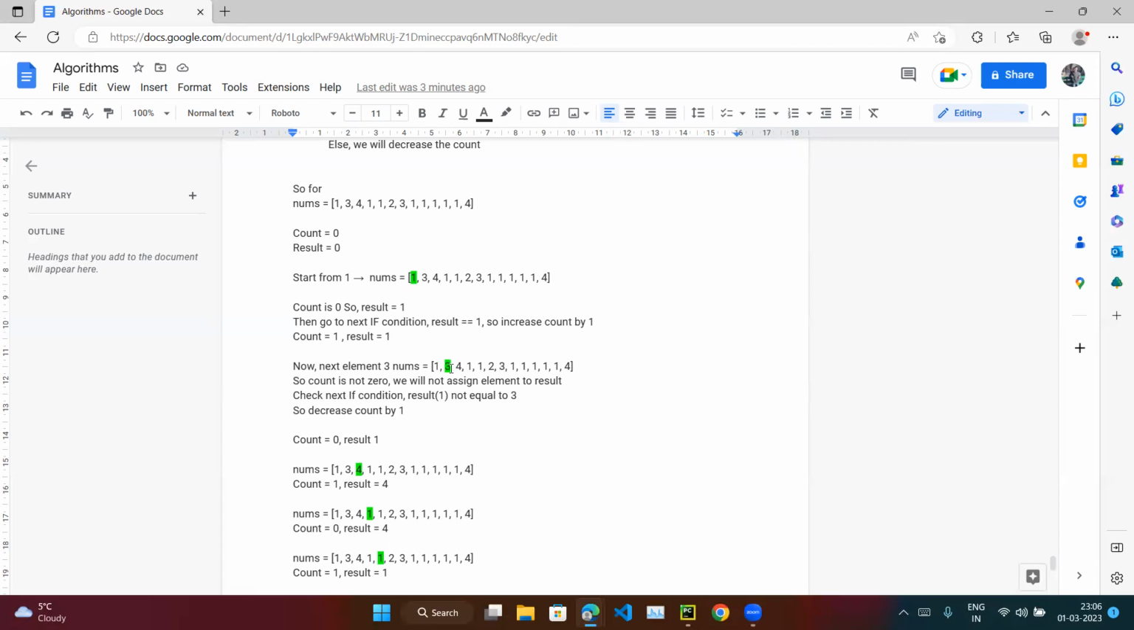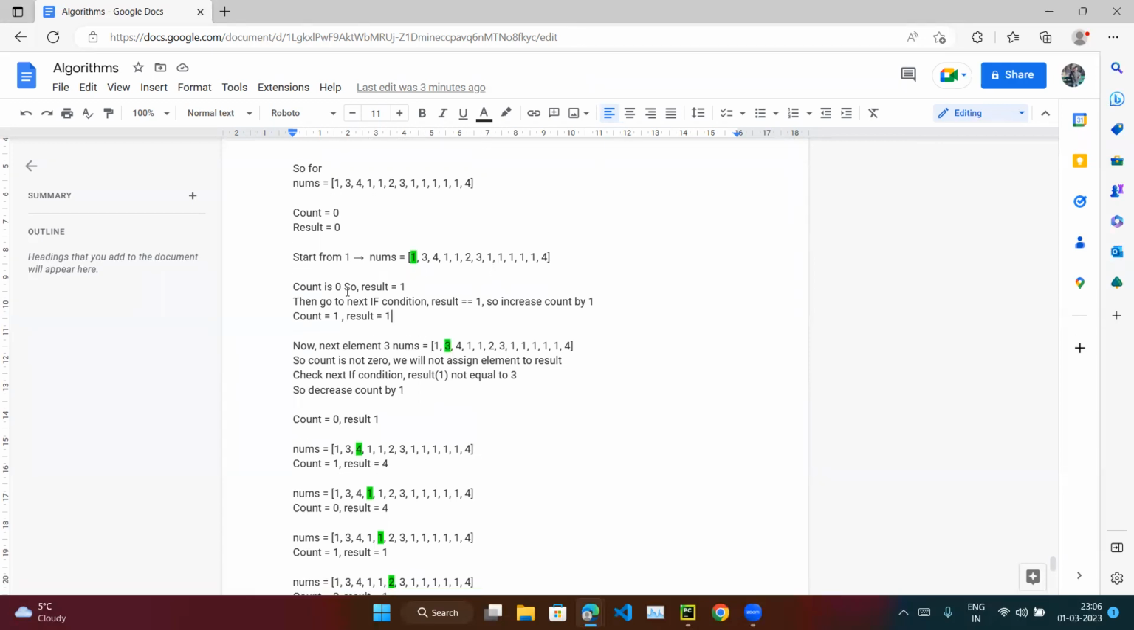Then we pick the next element, 3. We check the first if: if count is 0, no, so that if is skipped. Okay, the next if condition.